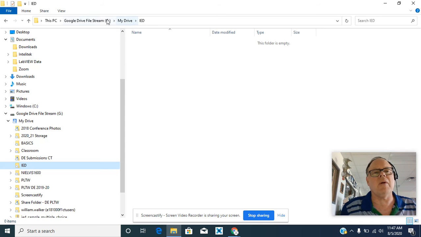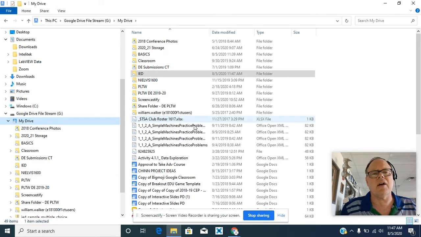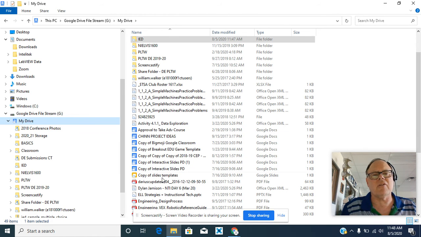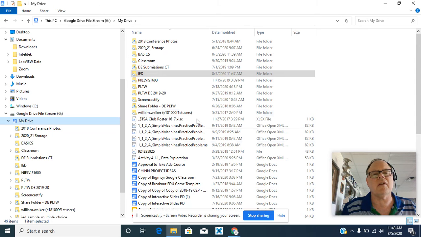And if you want to go back and look, here's My Drive. Now in My Drive, I have a lot of folders and a lot of files. Ideally, you wouldn't want a whole bunch of files down here under My Drive. You would want to put everything into a folder, such as 2021 stuff that I'm creating for this year, so I don't have to look through everything down through here.